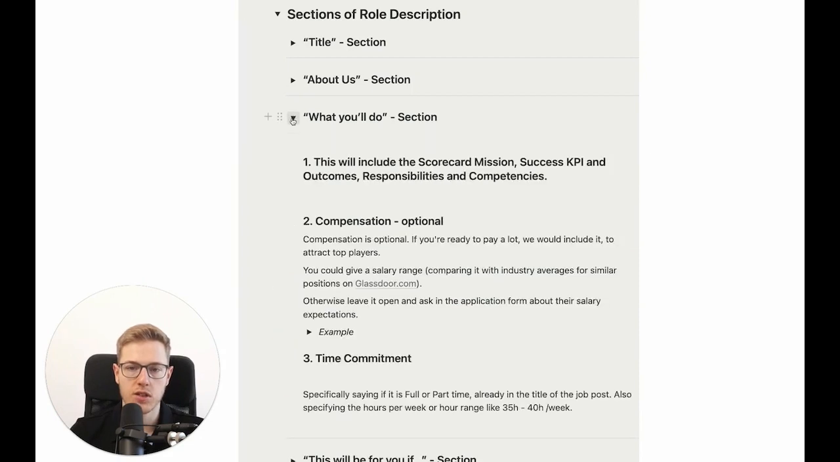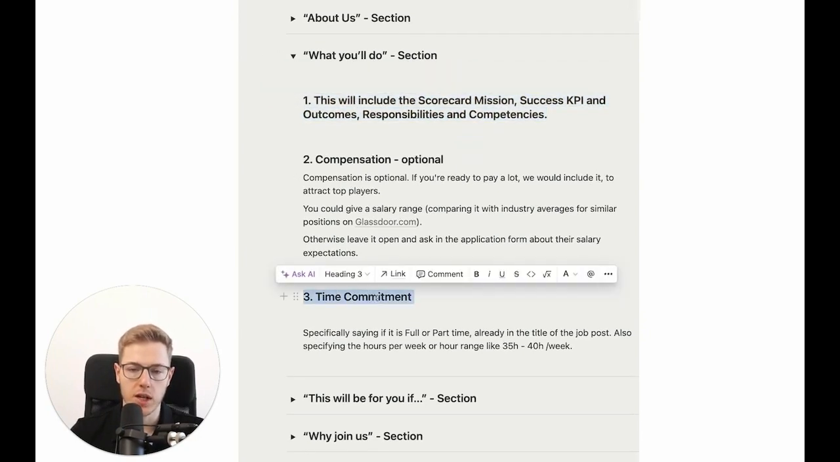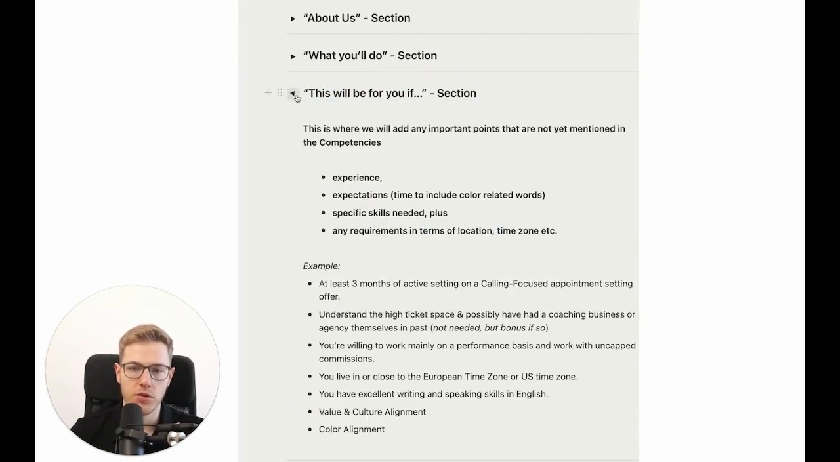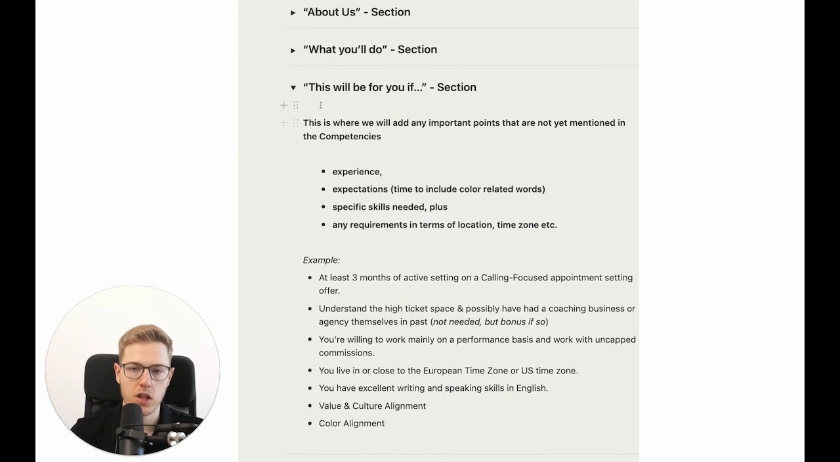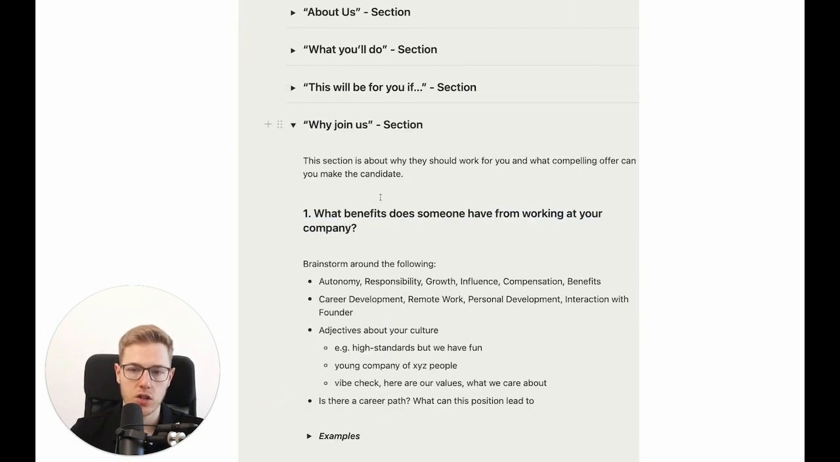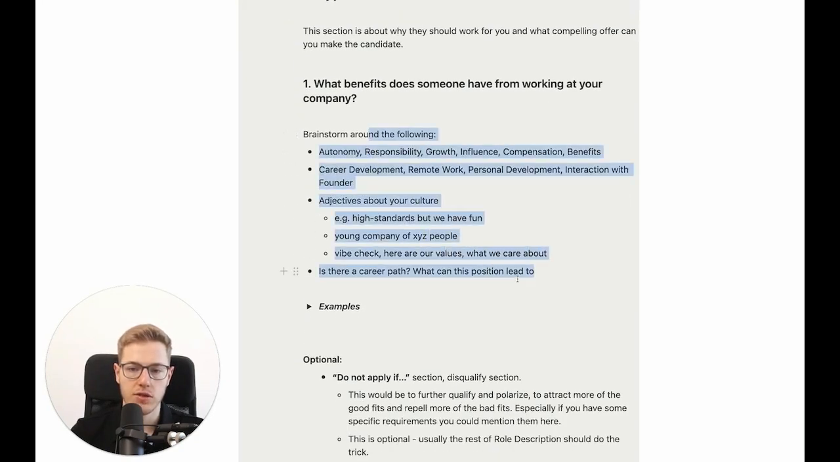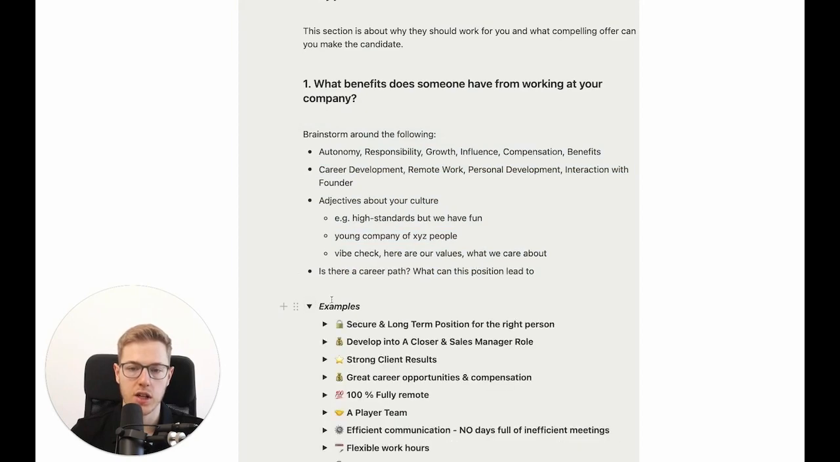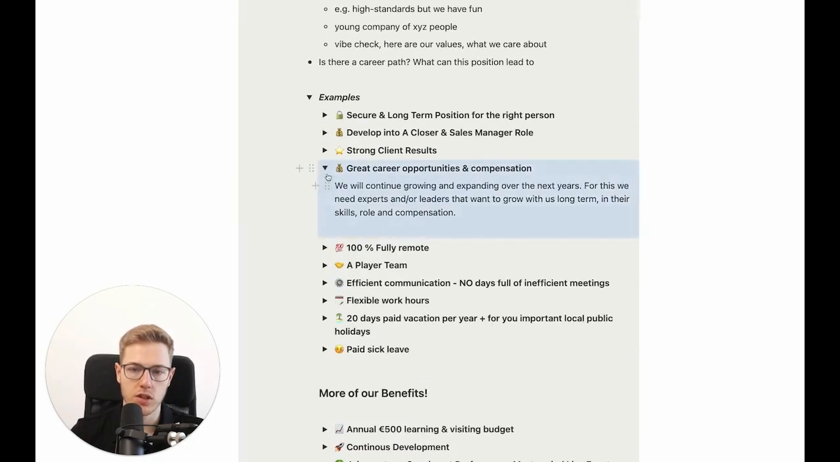And then this one is the What You'll Do section. This is where you include the scorecard itself. And then you talk about compensation, you talk about time commitment. Then you have the This Will Be For You If section, where you talk about any remaining points about experience, skills needed, any requirements in terms of location. Then you have a Why Join Us section. This is why they should work for you. This is where you can sell the position. All of the stuff that you should be highlighting there, we have in here. Here we have certain examples of what we have used in the past, developing into other positions, and why they should work for you, and certain types linked here.